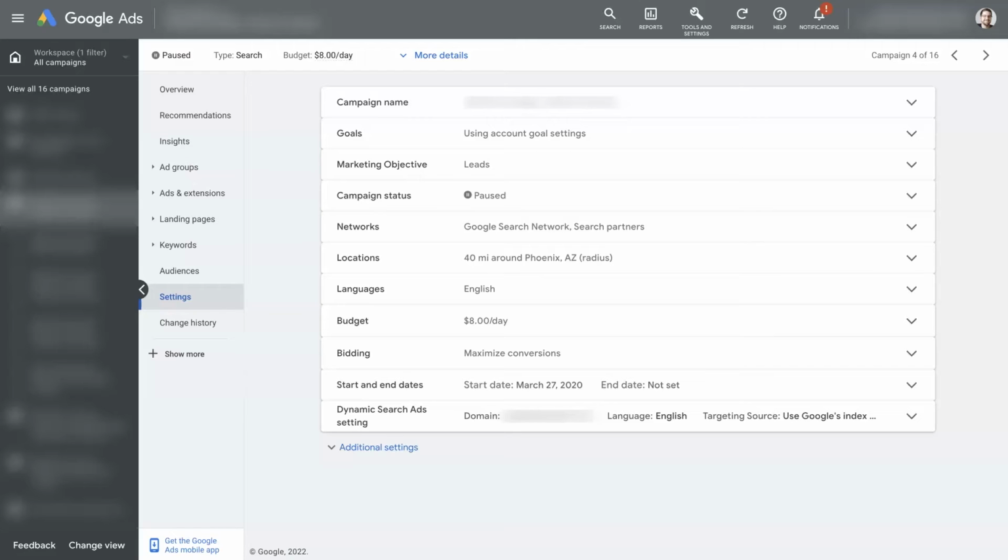Your Google Ads location settings can literally make or break your entire campaign. If you don't have these set up properly, then there's no real hope of having much success. So let's take a deep dive into the Google Ads location settings, what they all mean, what they all do, and all that good stuff.